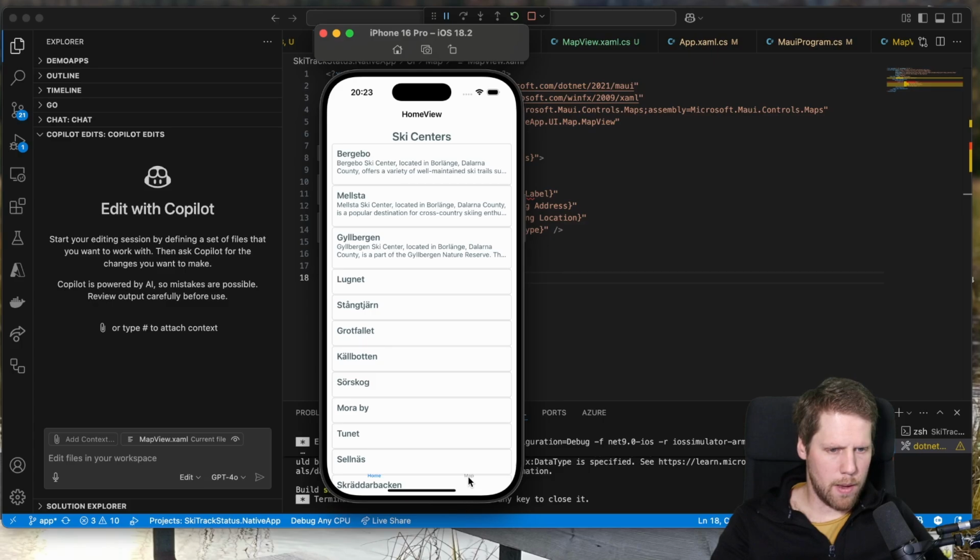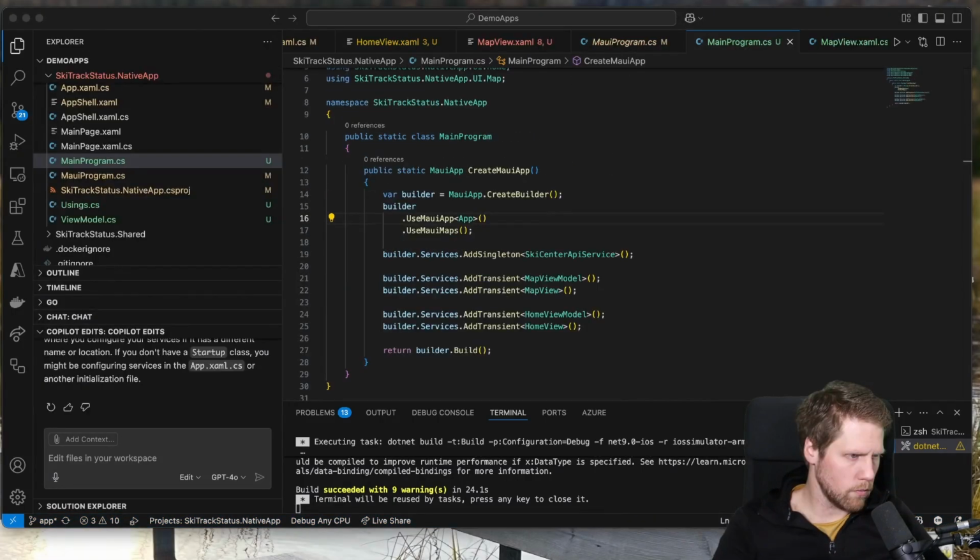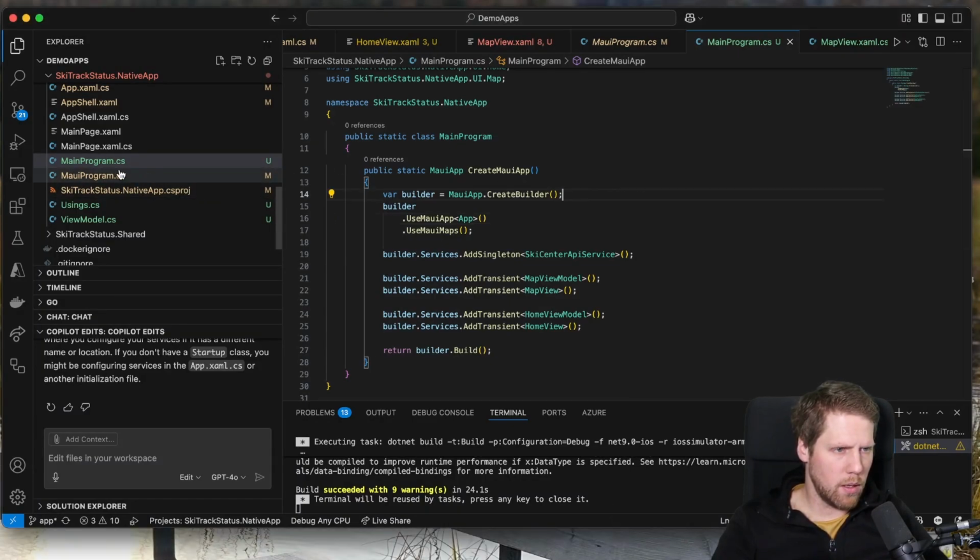We go to the map tab. Oops, an error exception. Unable to resolve the type for... Okay. Map view model was not resolved. Oh, here I see why I have a problem. I missed that a class called main program instead of MAUI program was created.